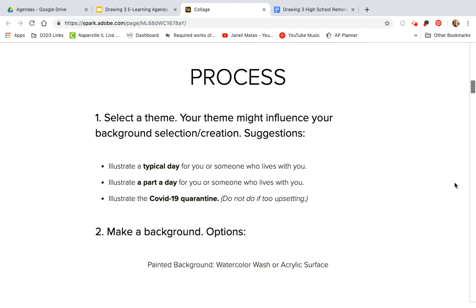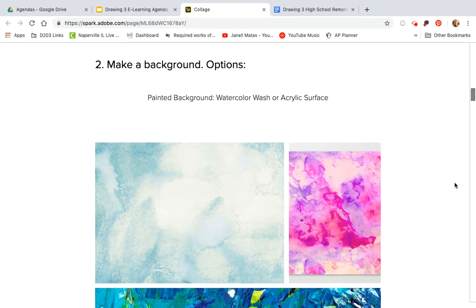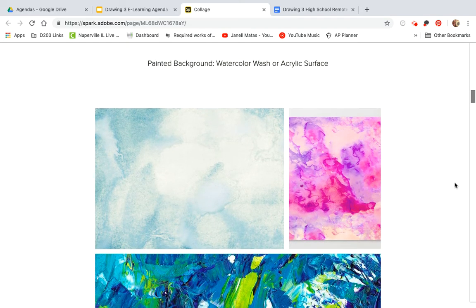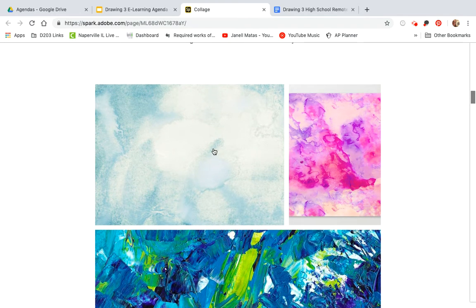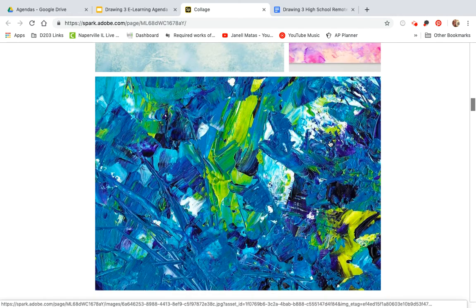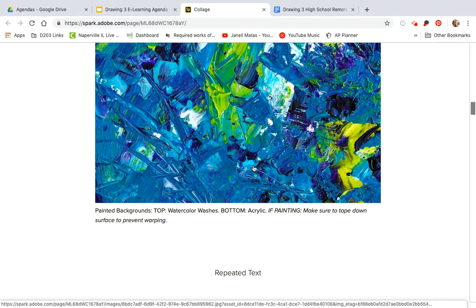I'm going to have you make a background. So the background could be on a surface that you have. It could be on a thicker paper, on cardboard, on canvas, on something that you have at home. And you could do something simple like a painted background. You could do watercolor washes or textures. You could do an overall pattern with acrylic. This one's pretty complicated, so don't feel like you have to do this. This looks like they used a palette knife and kind of scraped it through.